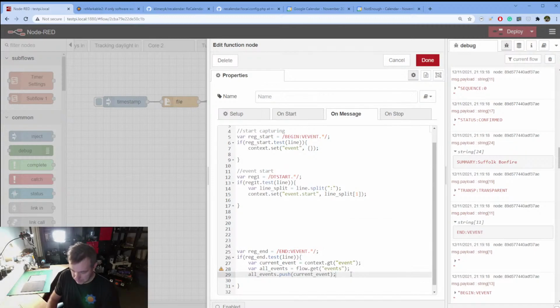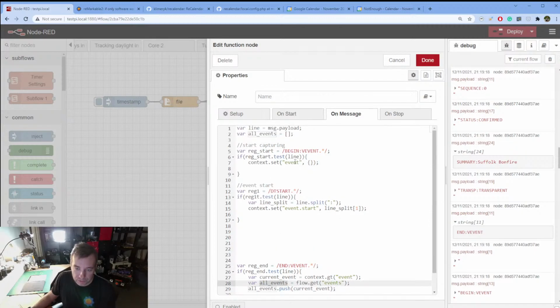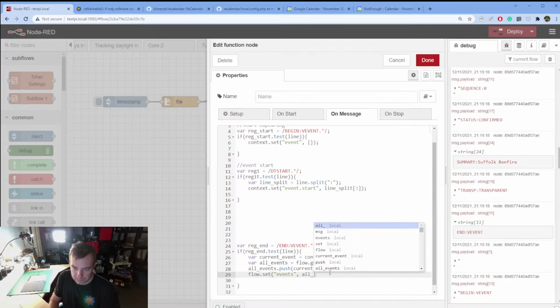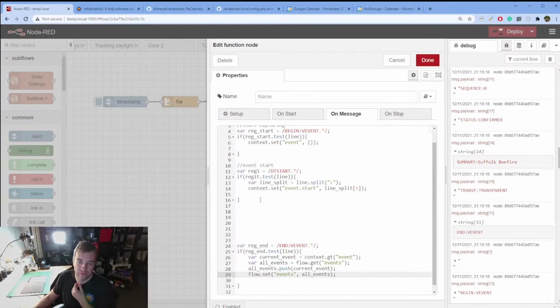Current event. Okay, wait, it complains that it's already defined. Or where is it defined? Up here. Do I have to define it? No, I don't have to define it in here. Okay, so we can, right. And then once we've updated it, we need to save it. So flow set, what's it called? Events, and then all events, right? Alright, and that should create an array with all dates of things that are starting.